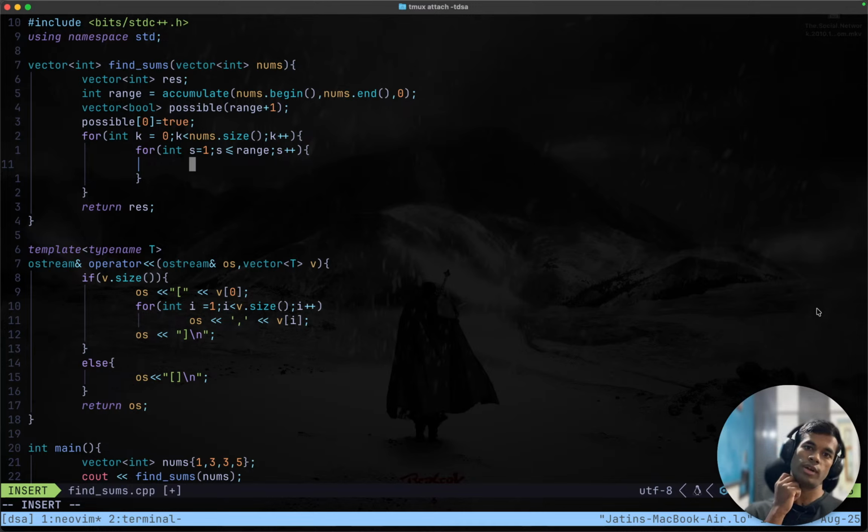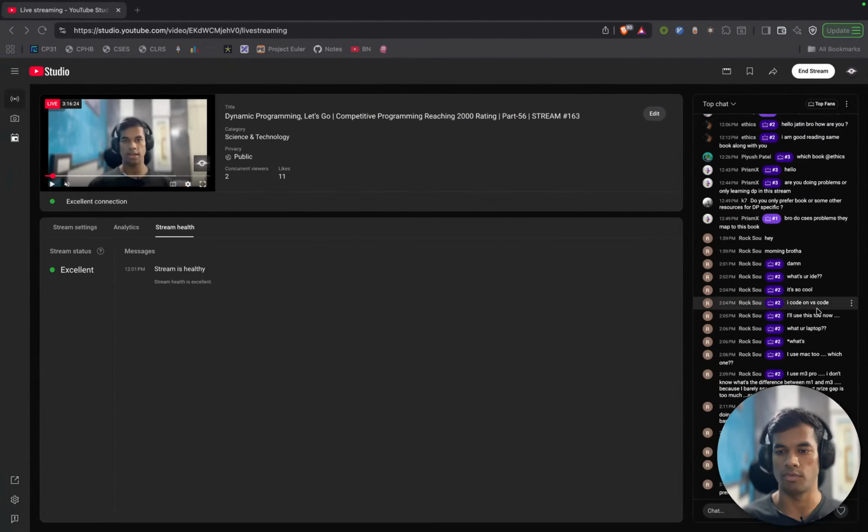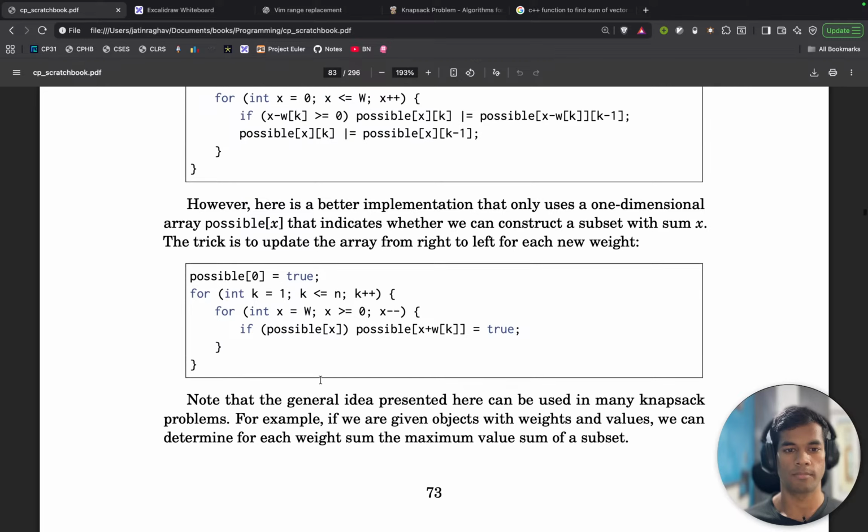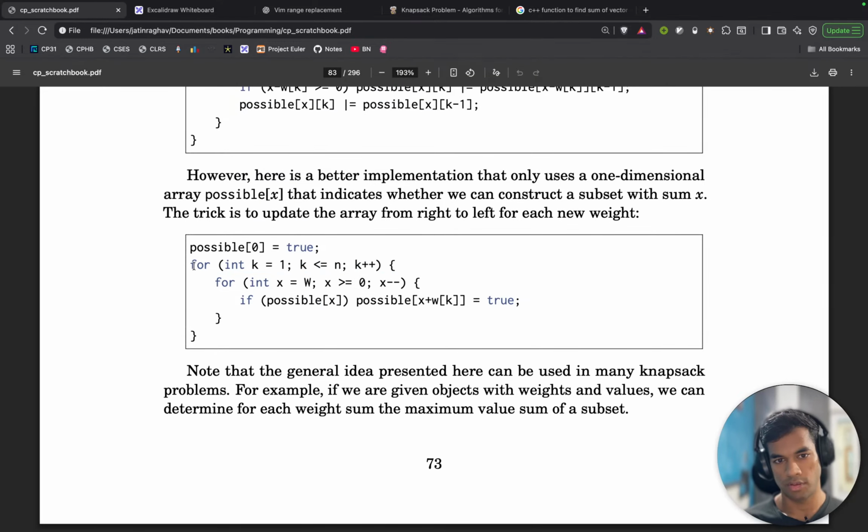It would be possible to get to this sum using the first k elements. If it is possible to get to this sum, if I use the k elements, we would have to look at this. Yes, k started iterating from 1 to this, and if possible, x.